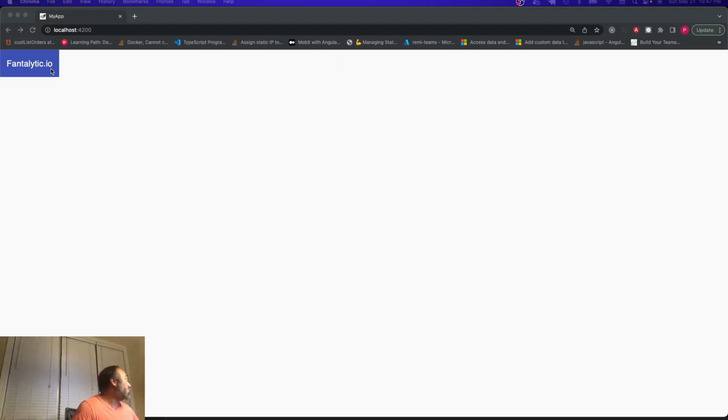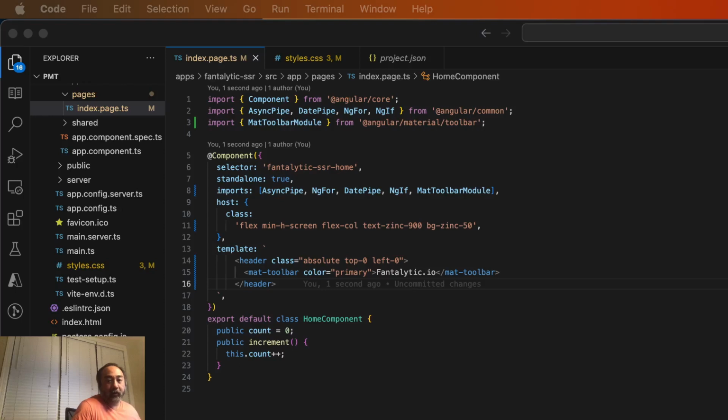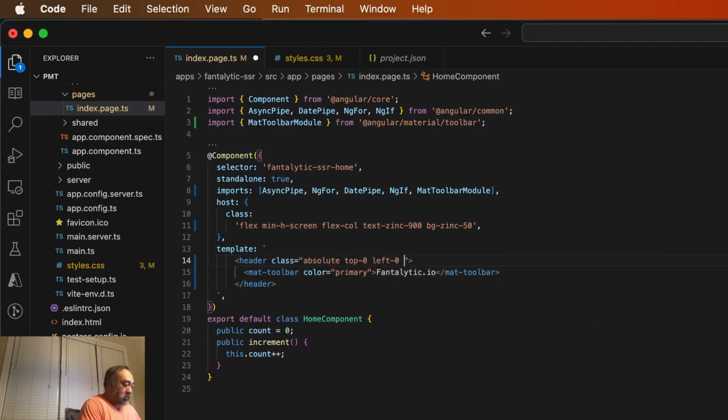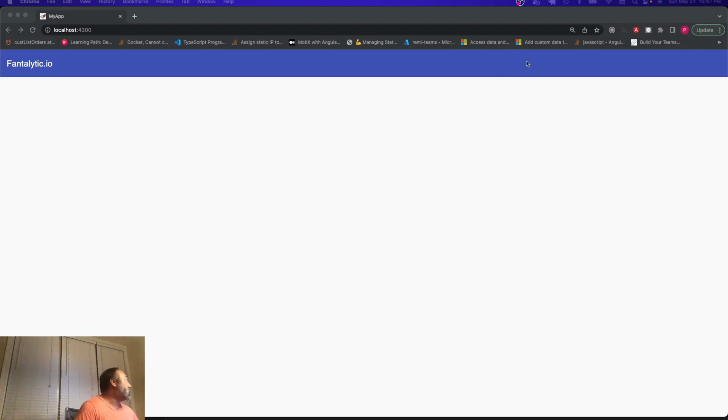So here, oh, look at that. We also need to add the header as a width, w-100 viewport width. And save, and let's see what we have now. Okay, that looks much better. It's all the way at the very top. All good, all good.